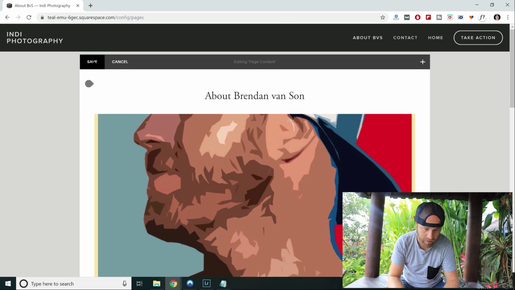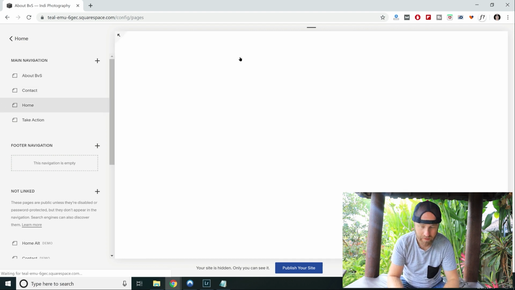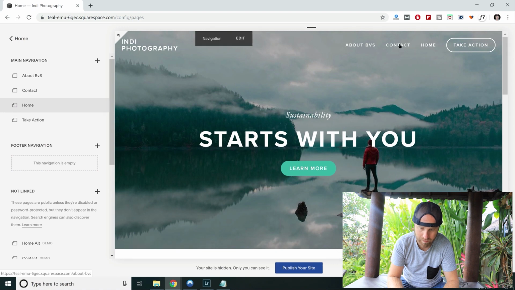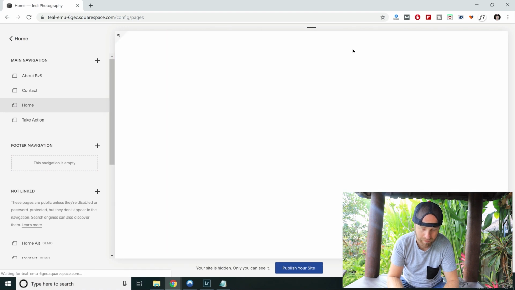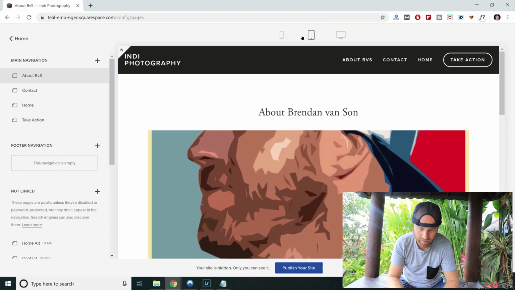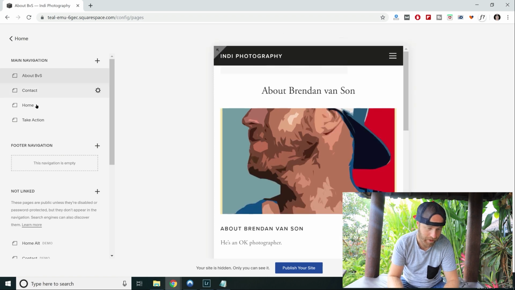So that's a pretty awesome about page. We'll just leave it like that. And now if we go back to the home page, you'll see at the top of the navigation, you've got About BVS up here. We can go back to the About BVS page, and again, we can check that on tablet, or we can check it on mobile. So yeah, it looks like that. We'll go back to the home page.